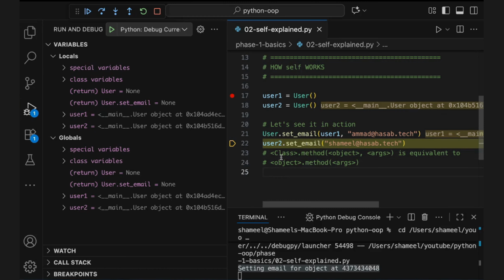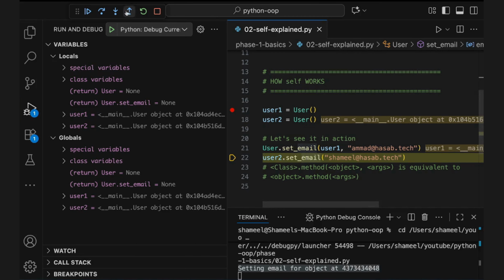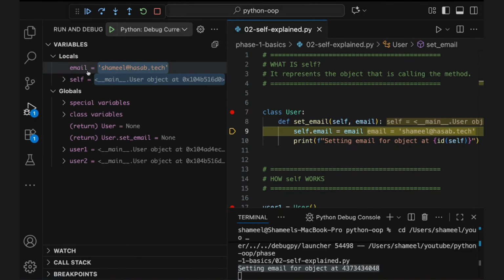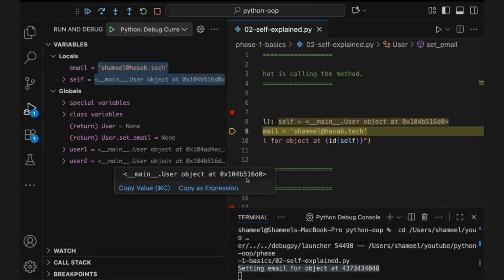So we can call it in two ways: class.method, first variable object and then arguments, or we can just directly call object.method and then directly pass the arguments, as we are doing over here. Because shamil at hasab.tech and ahmad at hasab.tech are arguments to the email parameter, right? So now I'm at this line. Let's go into this context. You will see that now the locals have changed. Email is shamil at hasab.tech and the self over here, let me see the self over here, which is 6D0. And if I hover over here, you can see now in this context the self becomes user2 itself.